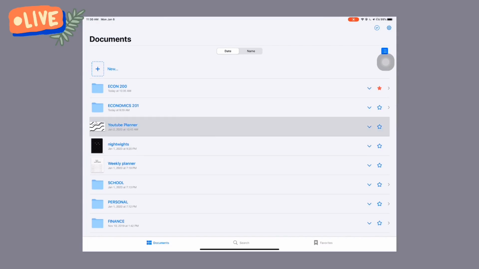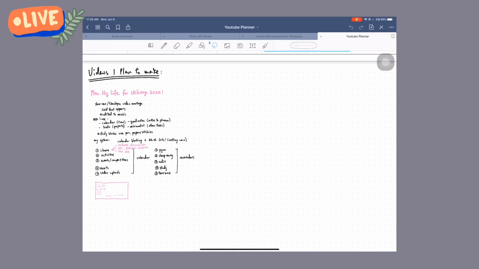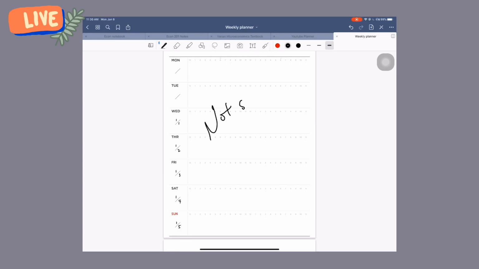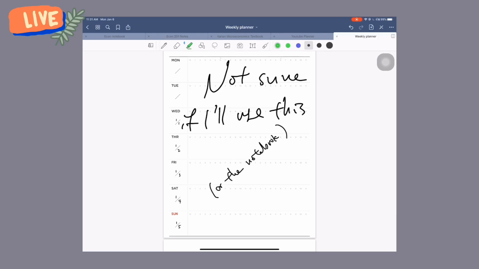This is also my YouTube planner. This is an app called GoodNotes 5, and I plan out my videos, and this is my weekly planner that I used to use when I first started using my iPad, but I've recently realized that I do like the feeling of writing down things, which brings me to my journal.